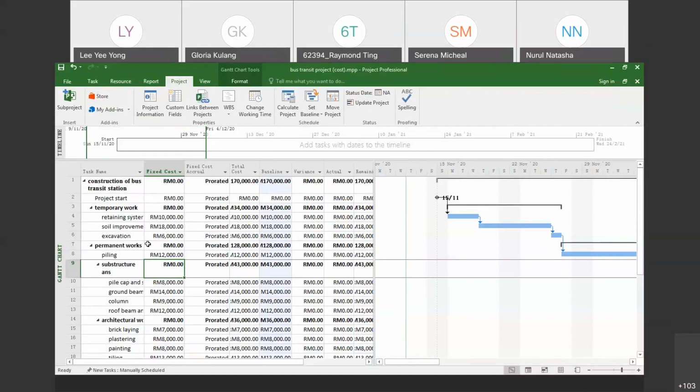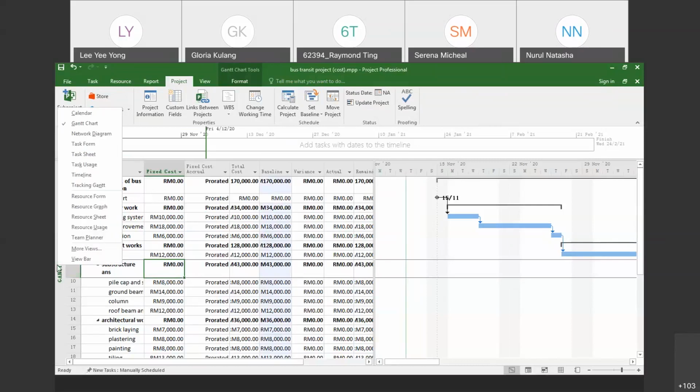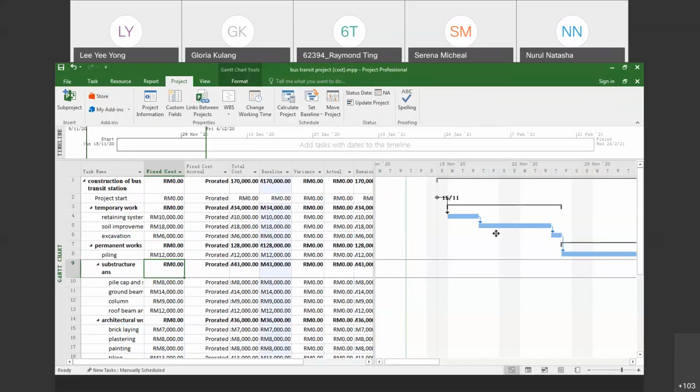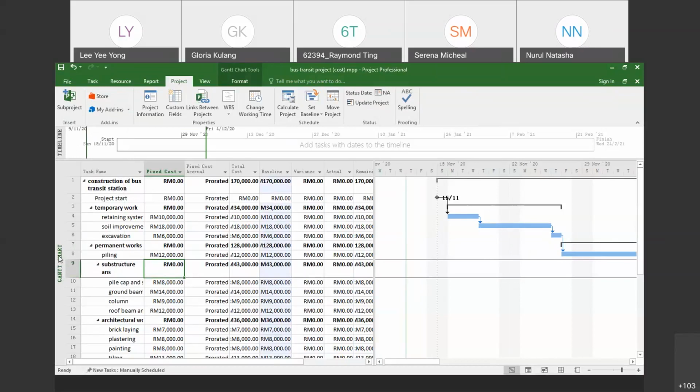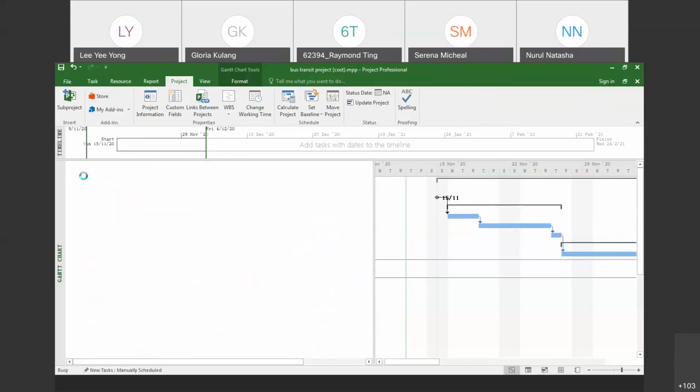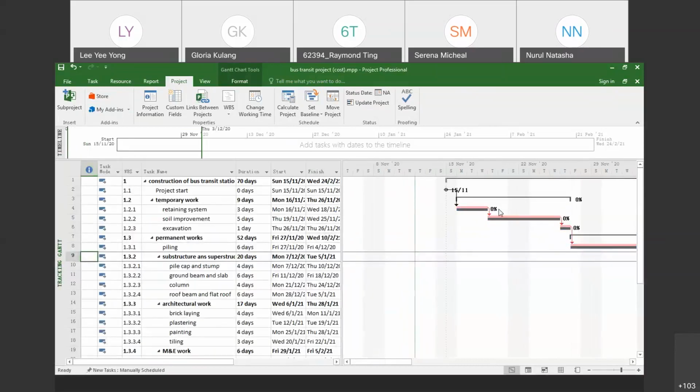Okay, I will show you. For example, if you want to track your schedules and you don't set any baseline, your Gantt chart will just look like this. If you already set your baseline, you just go to the Gantt chart view, right click, and go to Tracking Gantt. The black color here refers to your baseline.